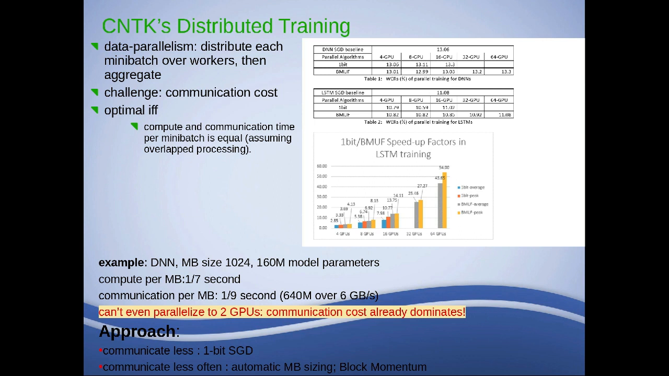Microsoft used the block momentum SGD and the data parallel 1-bit SGD algorithms to train DNNs and LSTMs on a 2600 hours speech recognition task, and compared word recognition accuracies versus speed-up factors. The tables on the slides and figures show the results.